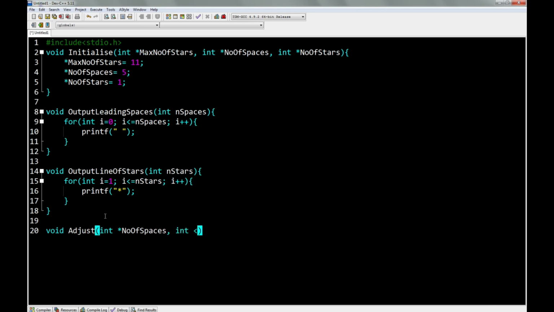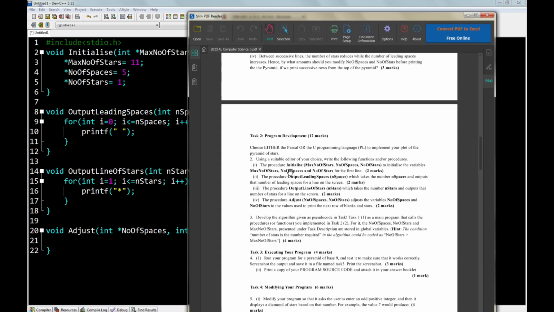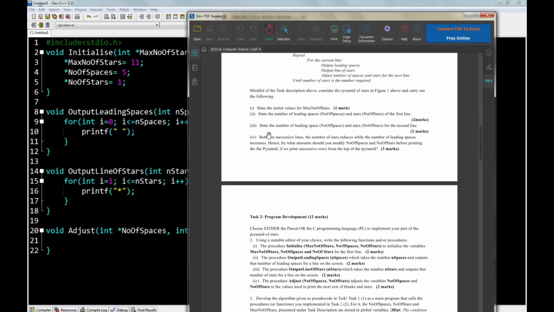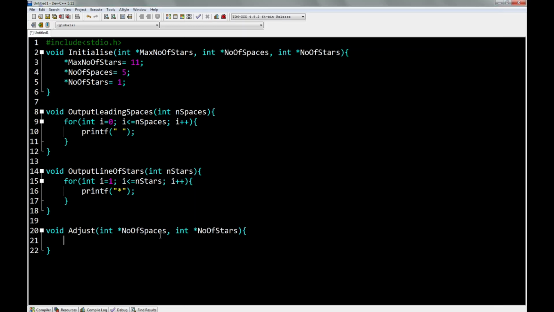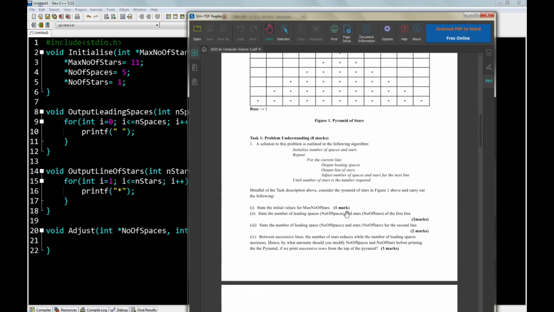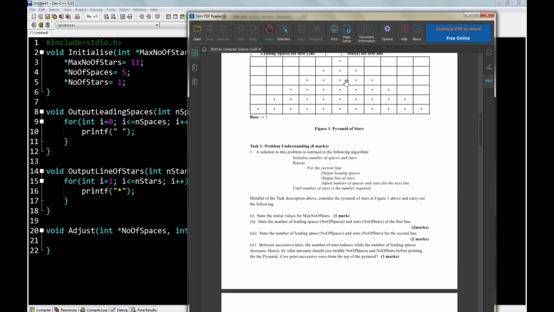And then the other parameter is int node of stars, which is also a pointer. With that done, we go down to the function definition, and if you move back to the equation you answered earlier, which is question 4, we wrote the number of spaces are going to reduce by 1, so that's going to mean int node of space is going to decrement by 1, and then node of stars is going to increment by 2.